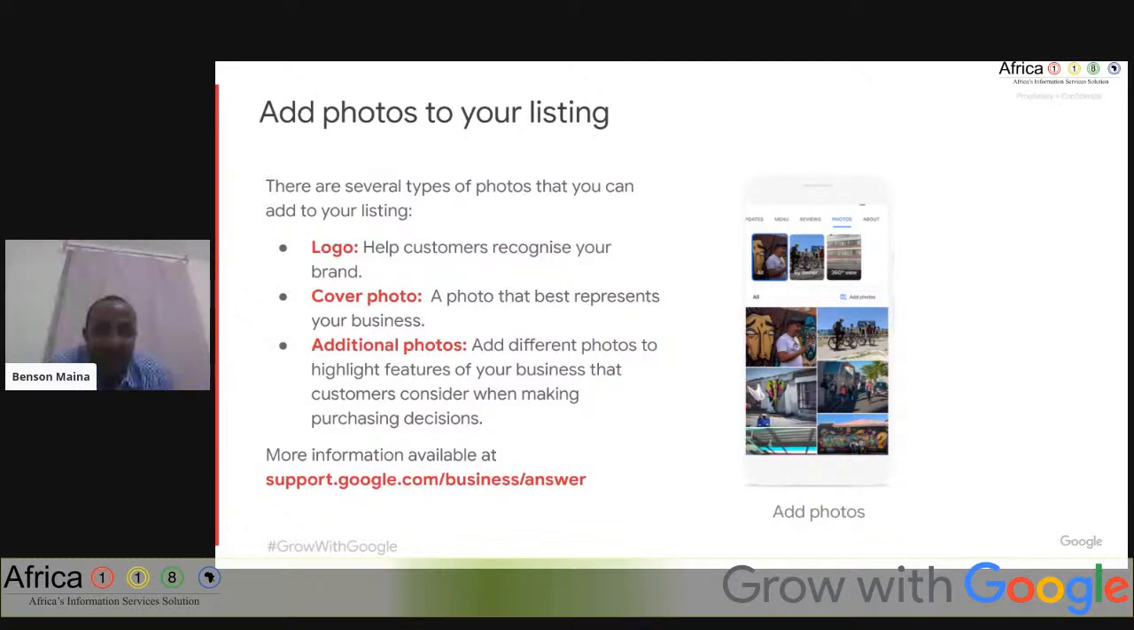You also need to come up with a logo. The logo helps customers recognize your brand and know what you operate and what your brand is. Remember the first session, sometime back, we looked at how you can create your brand. So the logo now helps people to recognize the brand. For the cover photo, you have to come up with a photo that best represents your business and what you operate.